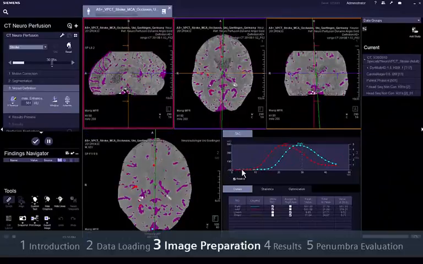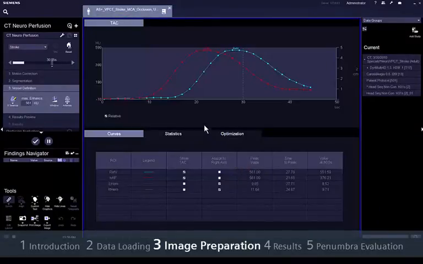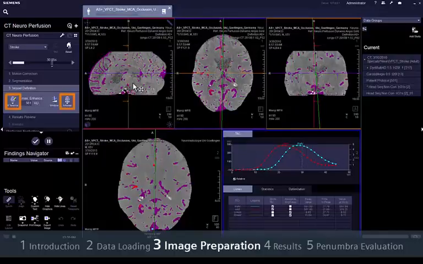Time attenuation curves will help to determine if they are plausible. The peak of the red arterial curve should lie in front of the peaks of the blue venous curve. If any curves are not satisfactory, they can possibly be improved by manual definition.